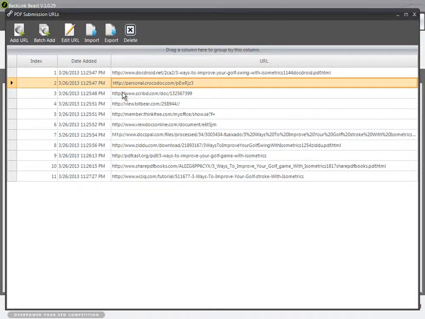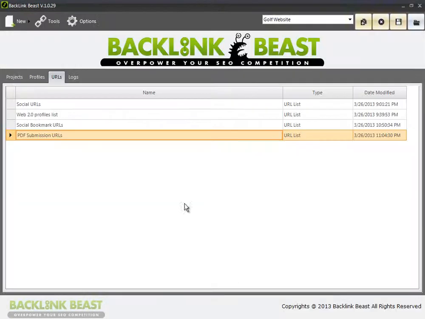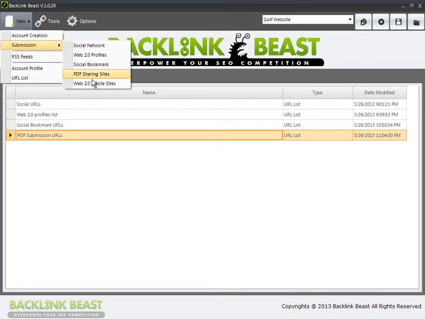So that's how the Backlink Beast PDF submission module works. Next, we will be talking about the Web 2.0 article site submission module, and we are almost done, and you are almost on your way to ranking just about any website for any keyword that you want.